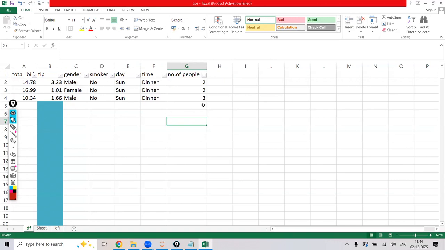2 plus 2 plus 3 divided by 3. What is 2 plus 2 plus 3, miss? 2 plus 2 is 4, 4 plus 3 is 7, so it is 7 by 3. What is the average, miss? 2.33. So 2.33 people are coming to this restaurant. Is that making sense for you?